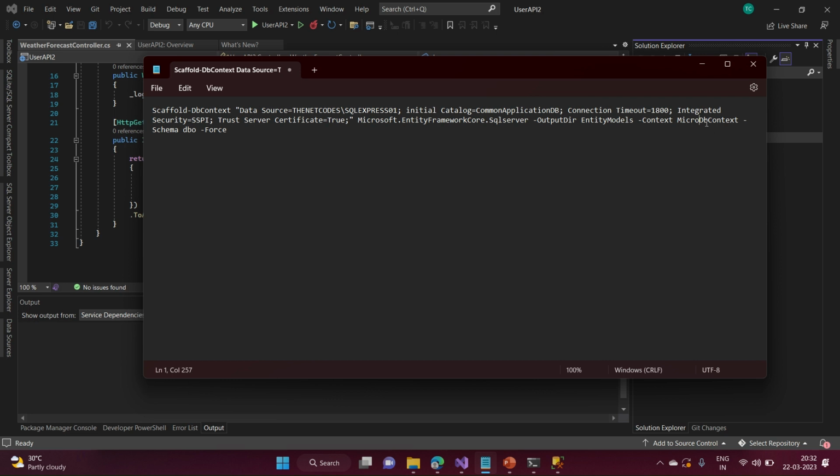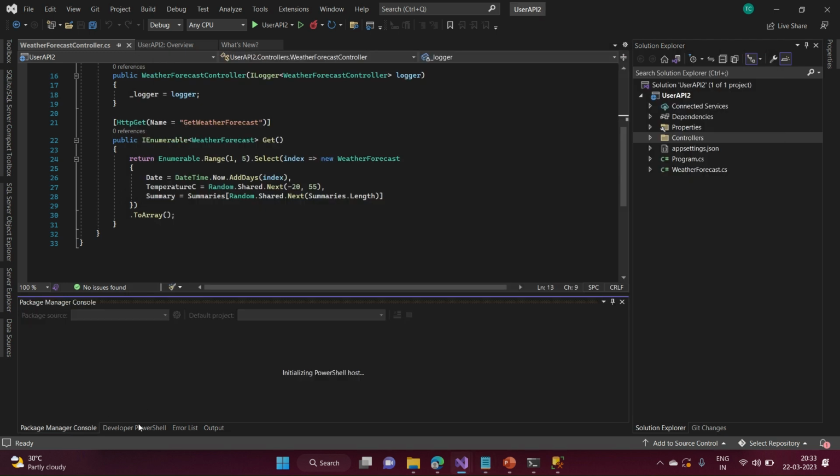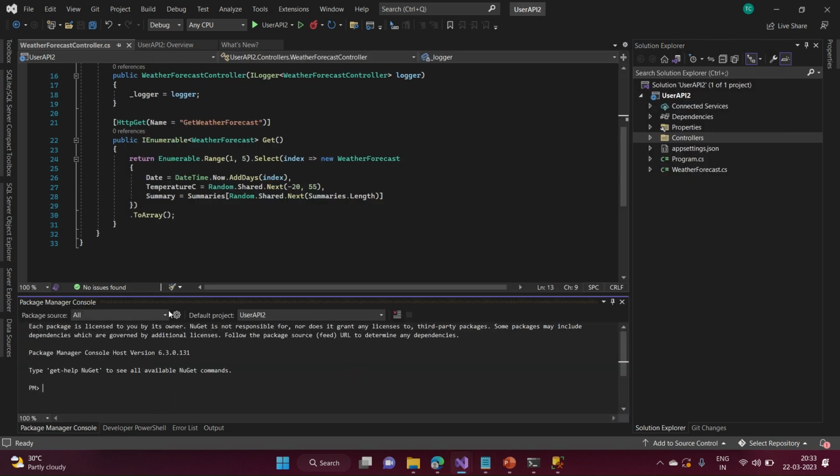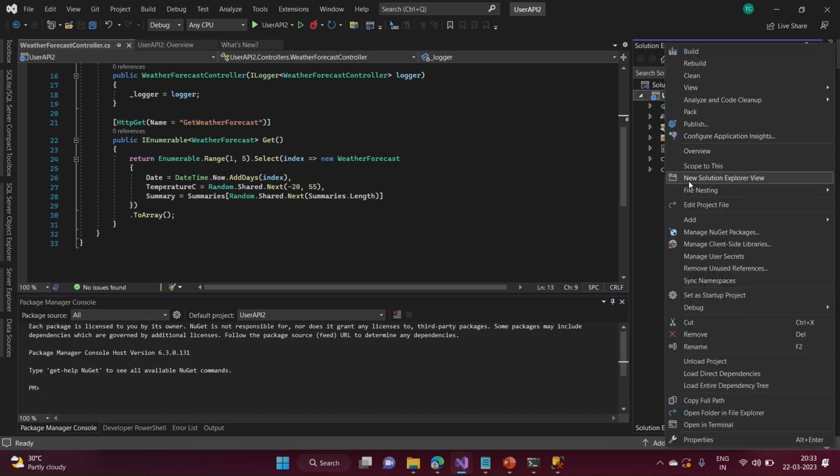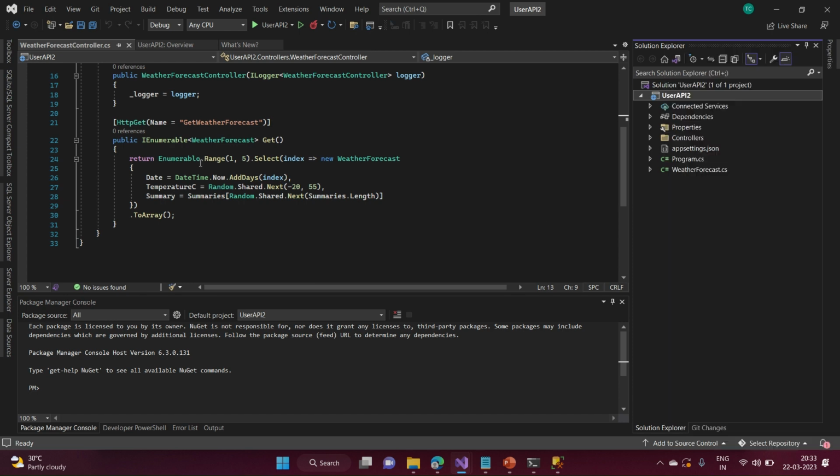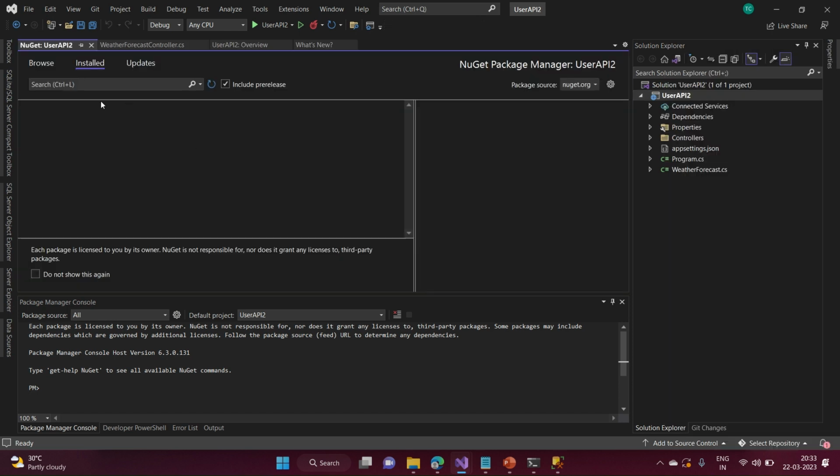We also have a similar naming convention for the DB context in the Entity Framework, so we'll be keeping it different. I'll just take this and paste it. It won't work because we do not have the packages installed. I had copied it, and I don't want to get errors. So I'll just go to Manage NuGet Packages.